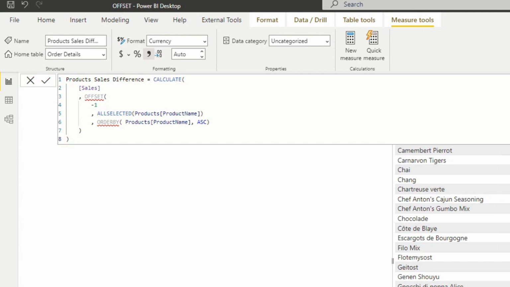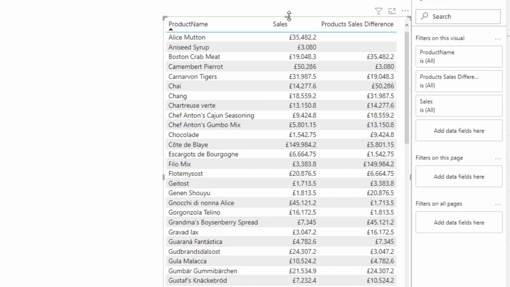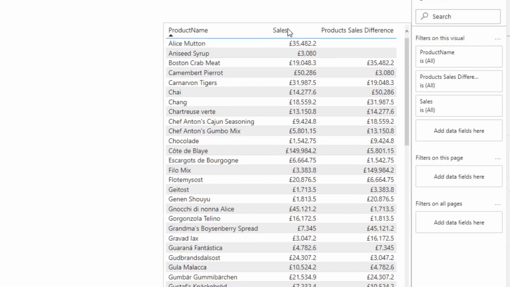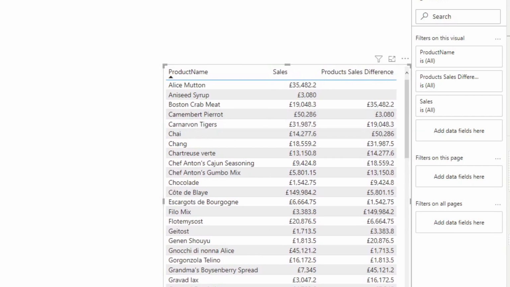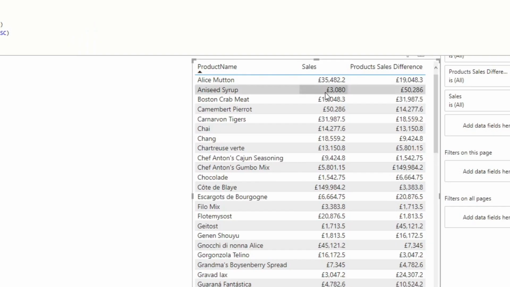You can change the offset value, or how many values you want to look back up, by changing the value here. Instead of -1, let's say you want to go -2. You'll see that the table changes accordingly, so it looks at the value from 2 products up. You can also look forward by just changing this into a positive. So let's say if we just change it into 2, you'll see that it looks 2 products forward.